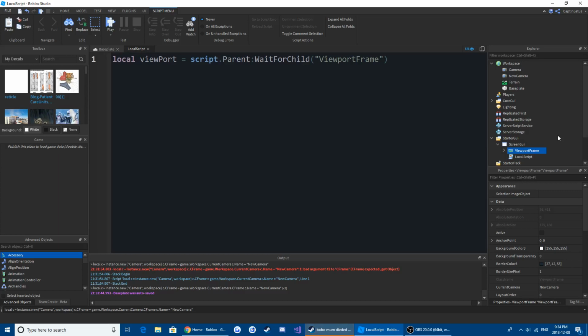So when you start the game, not everything is already loaded into the game. So by using WaitForChild, you basically just wait until the viewport frame has loaded. Because if you just did script.Parent.ViewportFrame, and the viewport frame hasn't loaded in yet, you're going to get an error and then your script won't work. So just this here makes sure that everything will work perfectly and the way you want it to.